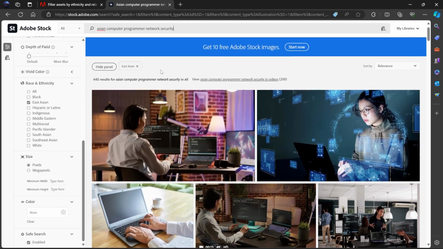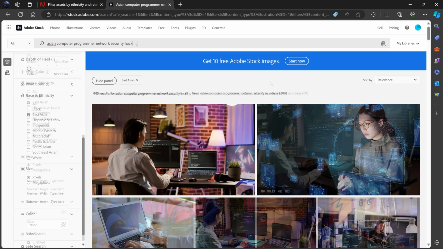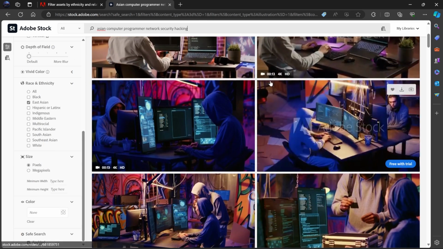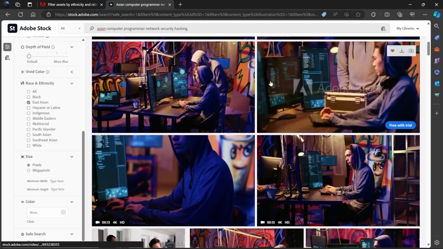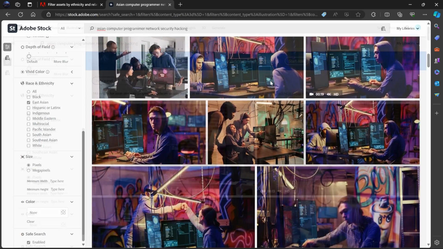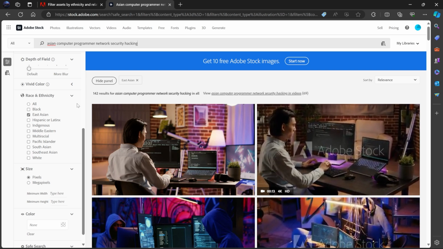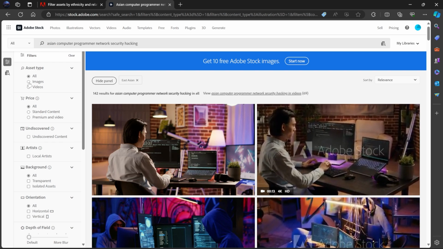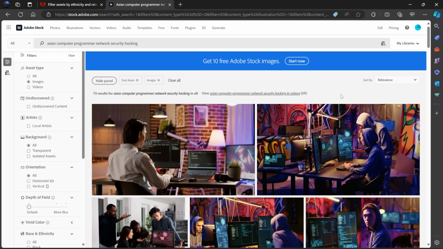Let's narrow it down a bit further. Type in the word hacking. 142 search results. So you can see now we're down to just 2 pages that you could be showing up in the top results page. Now it's showing us 142 results here, but it's also including video. Let's make sure that we're only including images and see what that gets us to. 73 results. So this is a single page of search results.